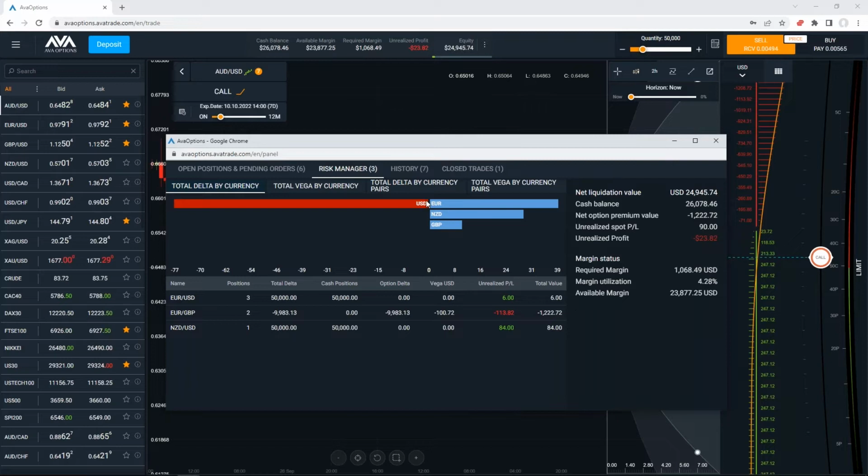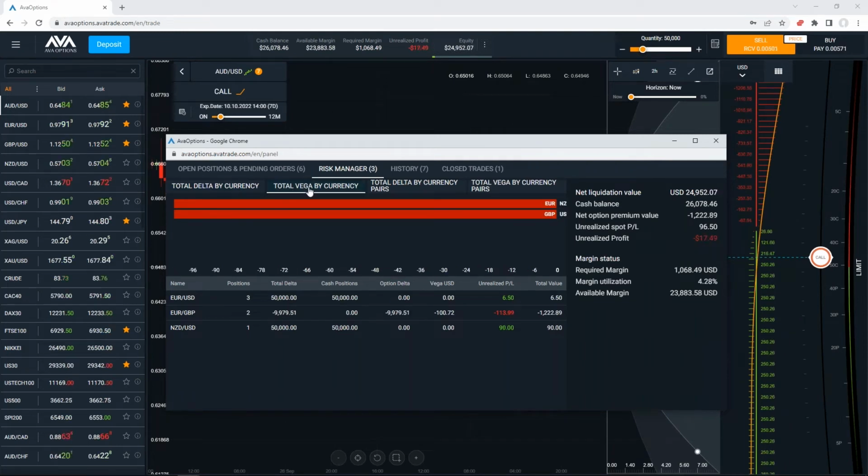So in this picture, we're long euros, we're long Kiwi, and this is showing everything in dollar equivalents, and we're short dollars. So we're long euro, long Kiwi, long sterling, and in all three, net, we're short dollars. You can see your total delta by currency, total vega by currency. We're only short options, so we only have negative vega, vega being your exposure to a 1% change in implied volatilities. So if implied volatility goes up by 1, we're going to lose $100 in euro sterling.